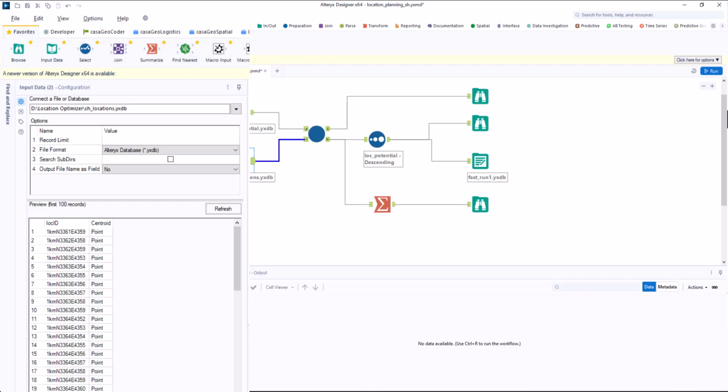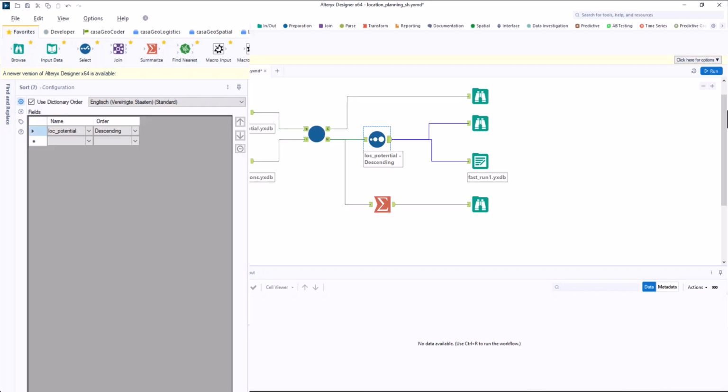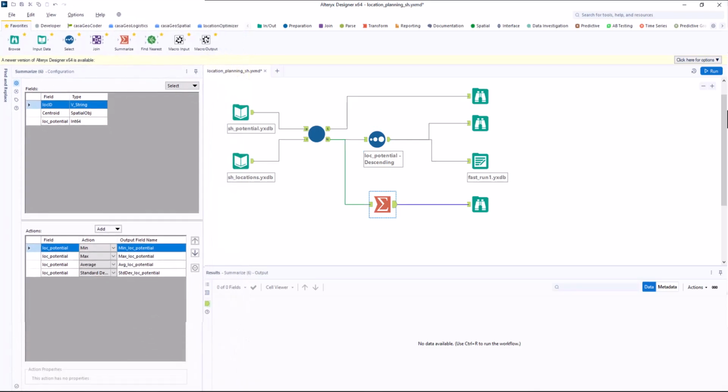In the macro I select 20 new locations, set speed optimization to fast and random seed to specific. Specific means that we start with a specific scenario. If the value is the same, the starting conditions are also the same and we can see how changes in speed optimization affect the results of the model. We sort the new locations in descending order of potential and save the result. We also want to look at the lowest and highest potential as well as the mean and standard deviation.